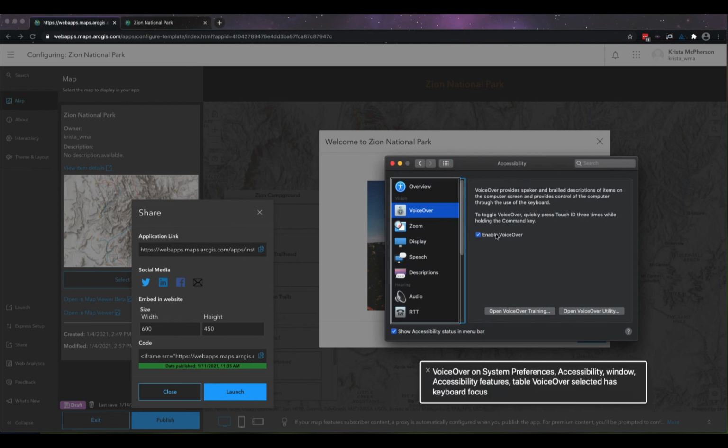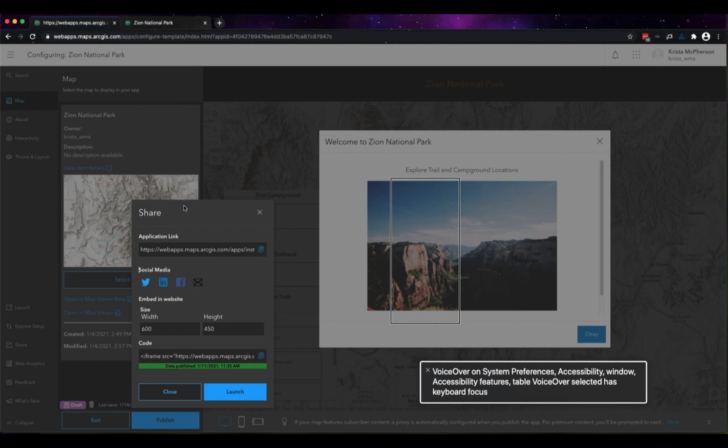VoiceOver on. System Preferences, Accessibility window, Accessibility Chrome, https://webapps.maps. Copy application link button. You are currently on a button inside of web content. To click this button, press Ctrl Option Space. To exit this web area, press Ctrl Option Shift up arrow. Twitter button, LinkedIn button, Facebook button, email button. You are currently on a button inside of web content.